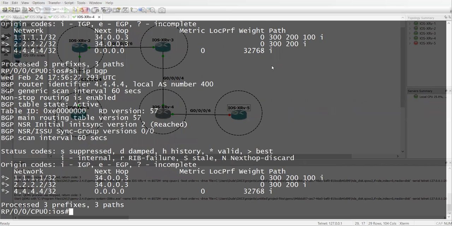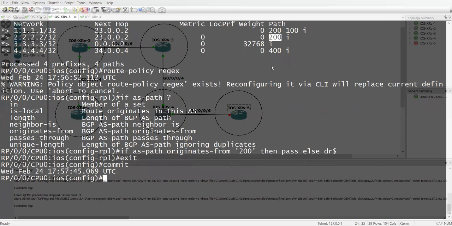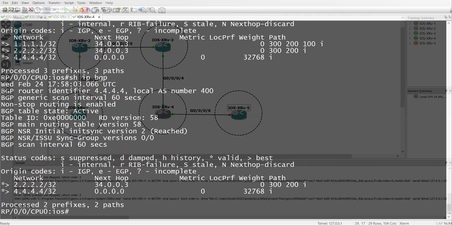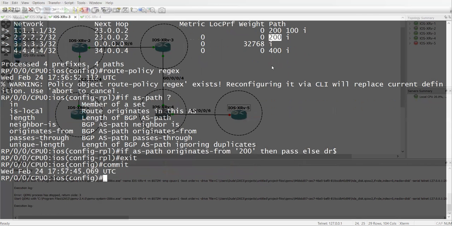Okay, now what we should receive? We should receive only 2.2.2.2, right? And perfect. So now we are getting a route that is originated from 200. So if I do here 100, it will not match this one that was originate from 200, sorry. Okay. So this is how we can match this one.